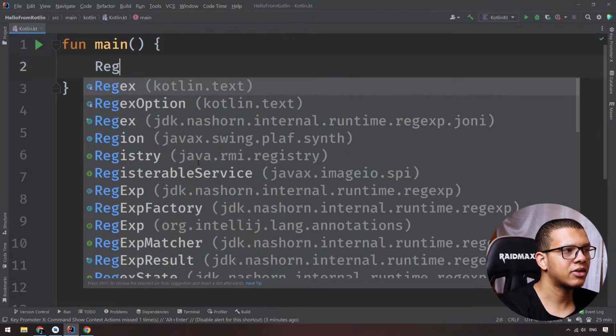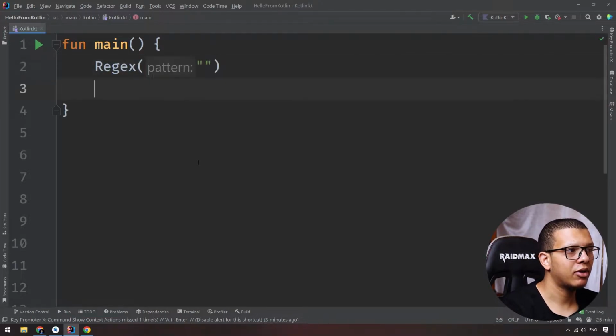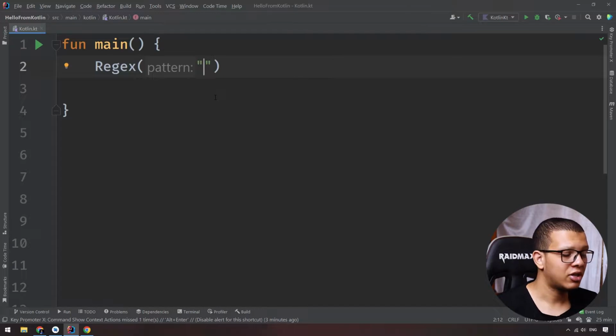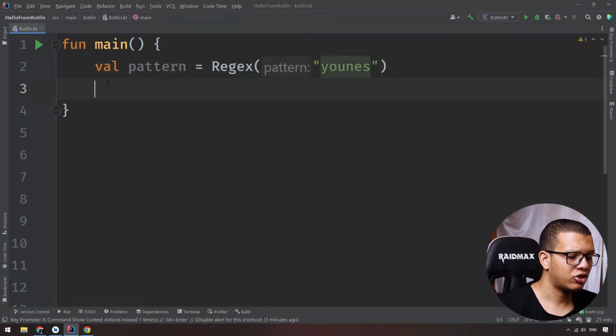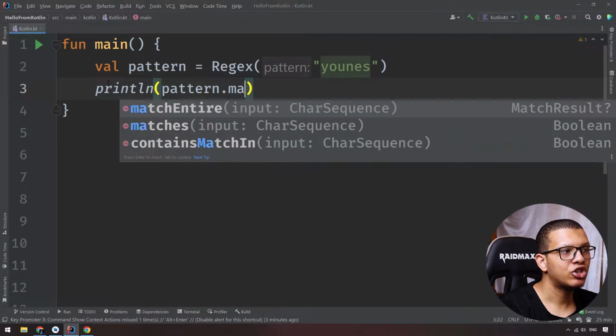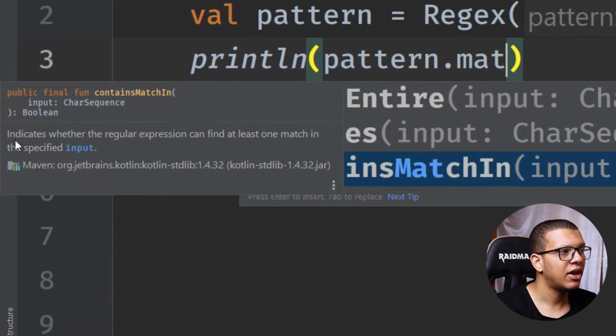You can use Regex, this one, and put your pattern here. That's the first thing. Or you can use your string, like the following. Let's say, for example, I want to match something that has the name Younes inside. So we will call this pattern like that. And I want to match, let me just write some statement here. I want to check if this pattern matches, we say matches or containsMatchIn. If you go here to the documentation, it indicates whether the regular expression can find at least one match in the specified input. That's one thing.